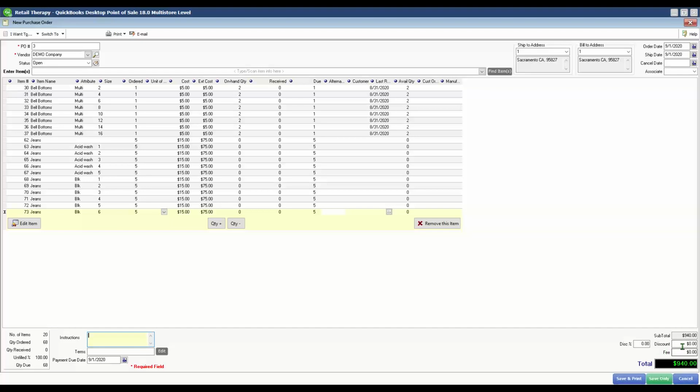Before I hit that save, while I'm over here, just to point out one more time, we do have our fees and our discount percent here. And we can go ahead and add additional fees. Maybe they charged us a small order fee or an expedite fee, and we can put that here.